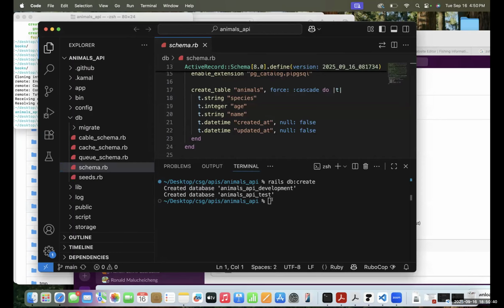Then I just follow the Rails DB create, then yep. So it's just a regular API from here on out, and it's just getting it started like normal.